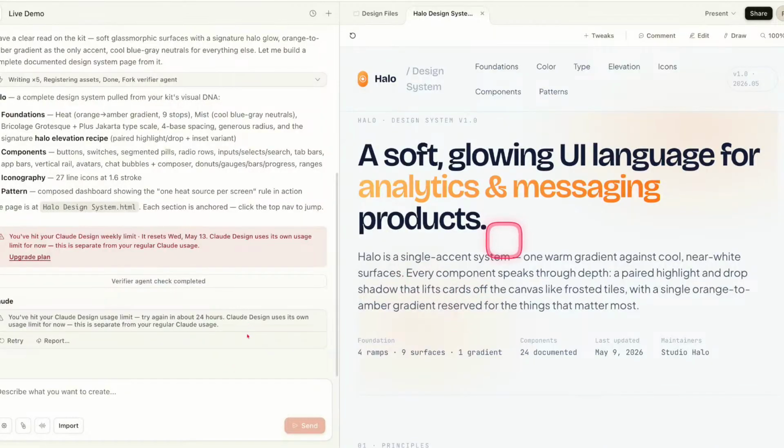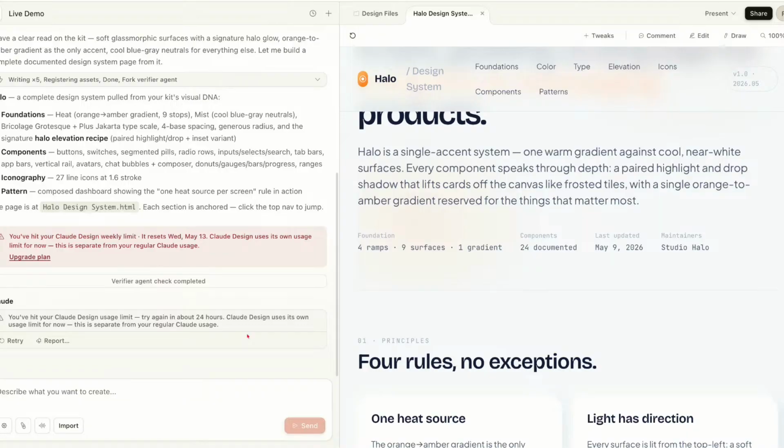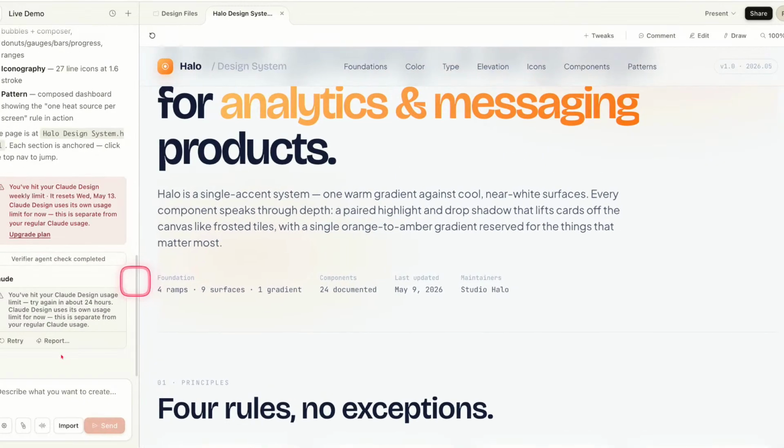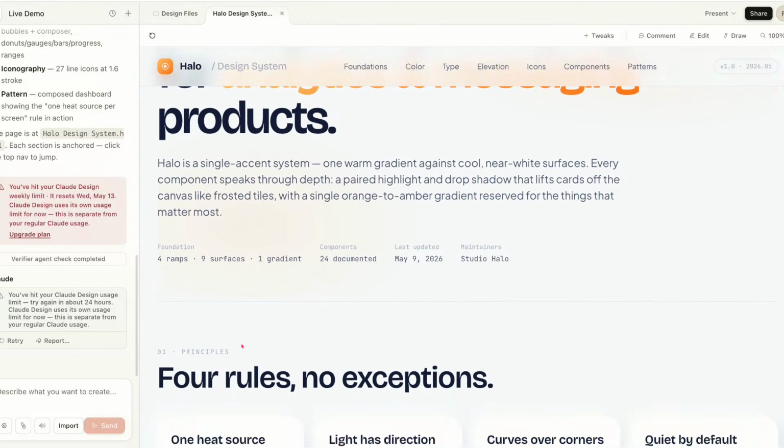We got a really ugly font there. I don't like that. Halo is a single accent system, one warm gradient against cool near-white surfaces. All right. Well, let's see just how much we got here, because maybe it gave us what we wanted and it thinks it wasn't fit. I don't know. So what do we got here?